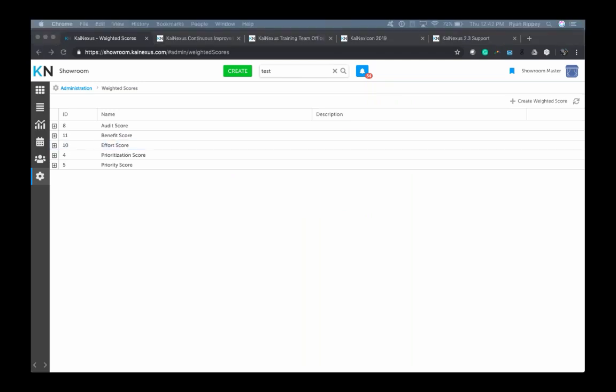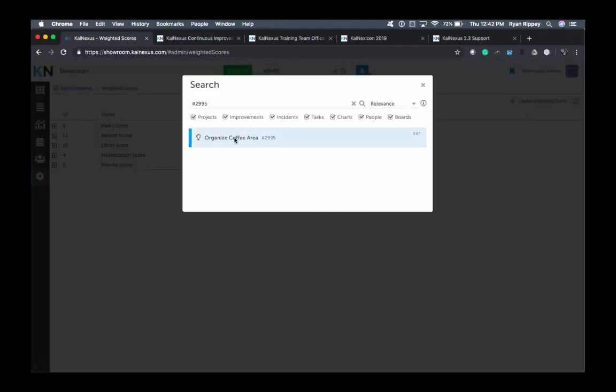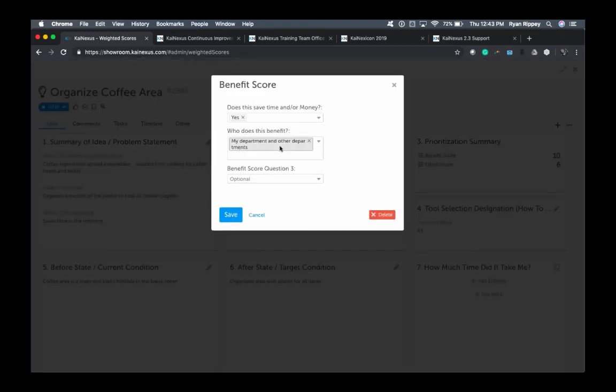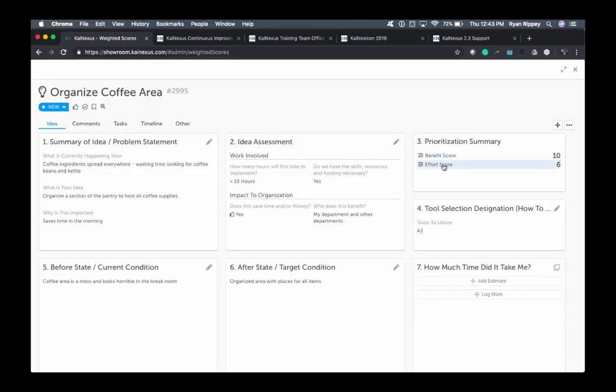So I'm going to pull up an item here. Organize the coffee area. So here on this particular idea, we have a section for those weighted scores. Now the benefit score, we'll see I'll be able to click into, and I can actually fill out those weighted attributes to determine that score. However, for the effort score, because I don't have that role, this is not something that I'll be able to come in and mess around with those values.